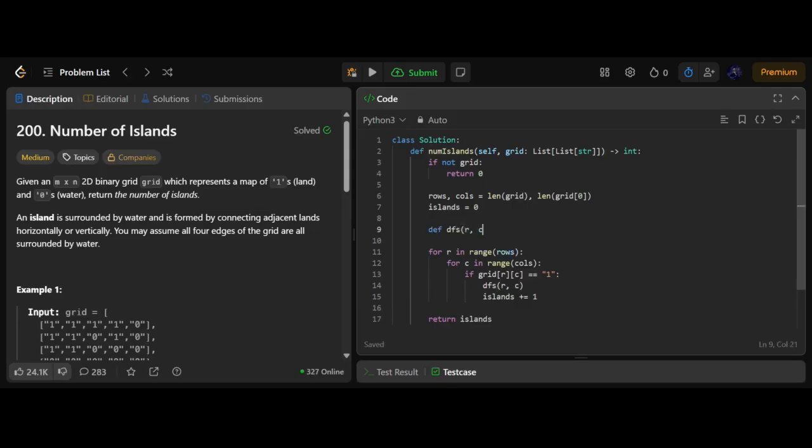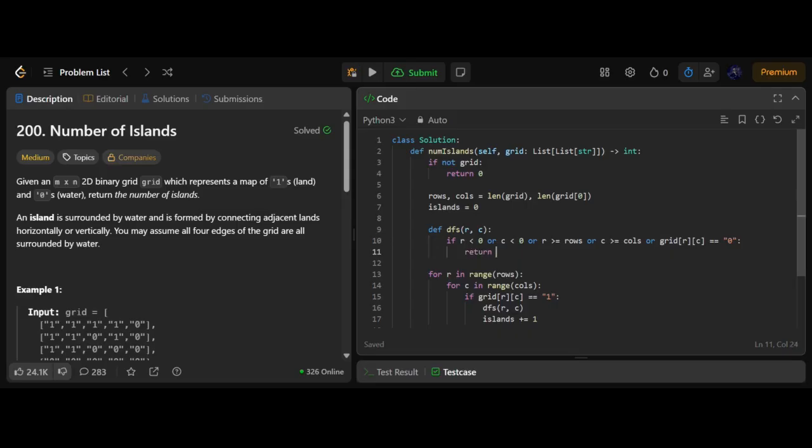So it's going to take a row and column as the arguments, and if the row is less than 0 or our column less than 0, so basically if we're out of bounds, or row is greater than or equal to the length of rows, or c is greater than or equal to the length of columns, or we come across water, in that case, we can just return, because it's either out of bounds or it's water, and we don't want to mark water as visited. We only want to mark the adjacent pieces of land.